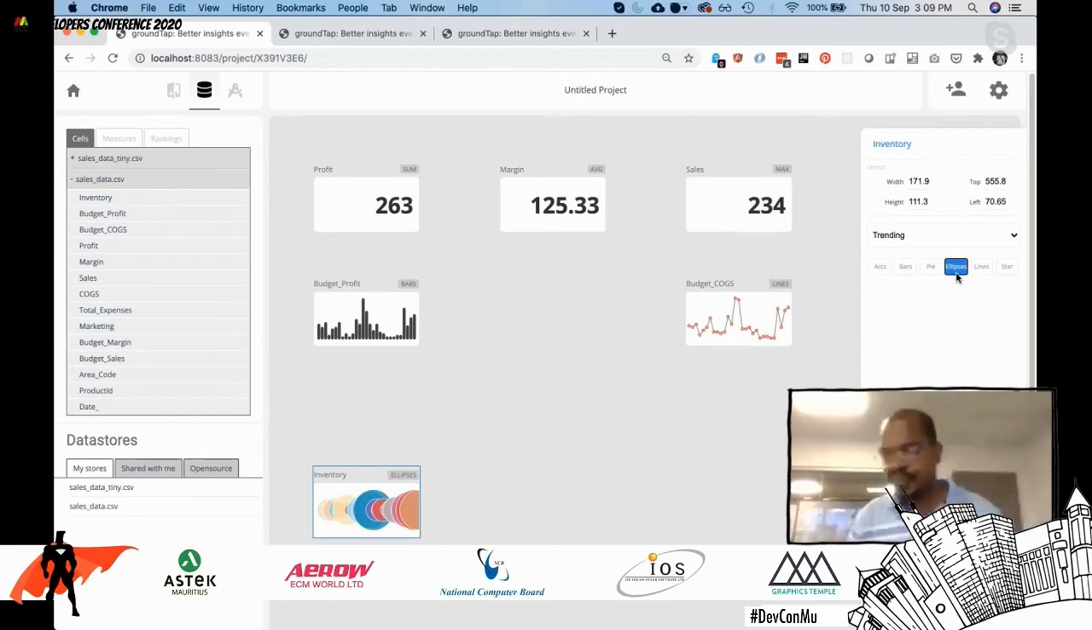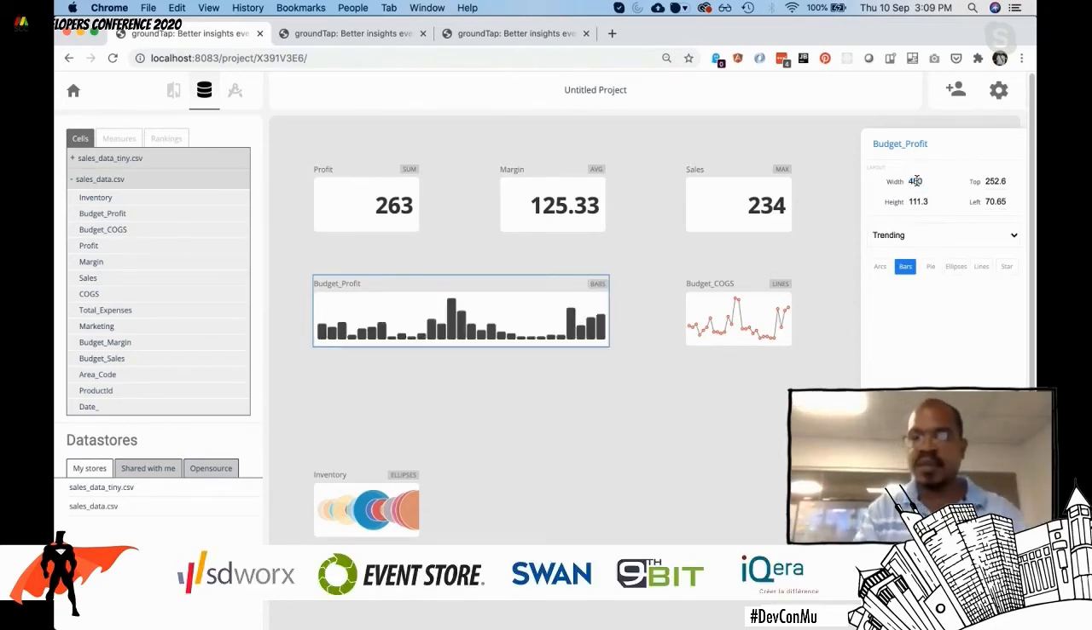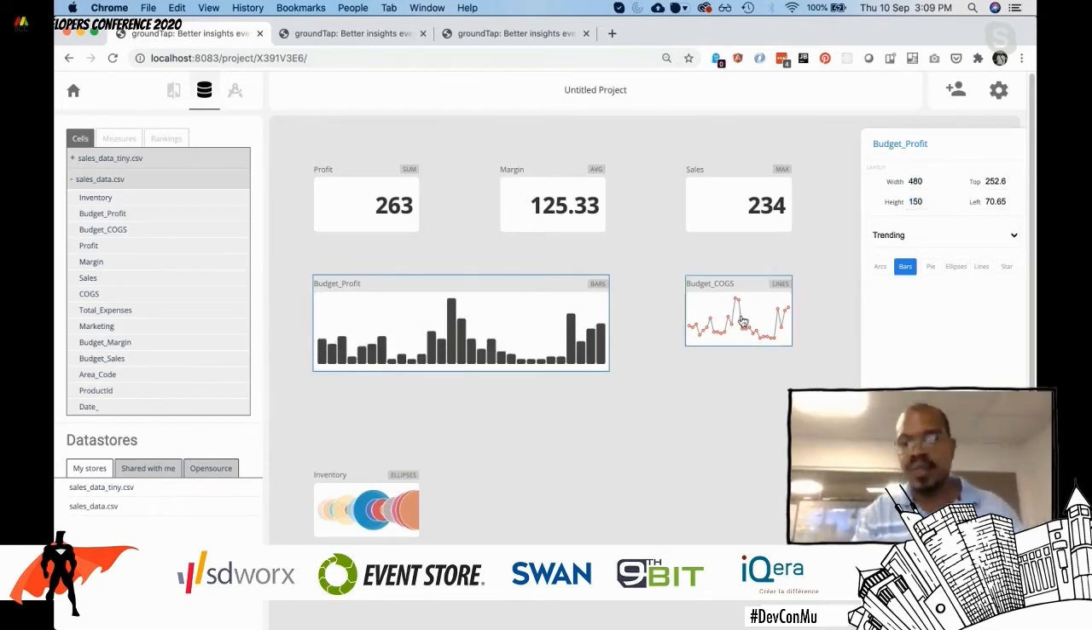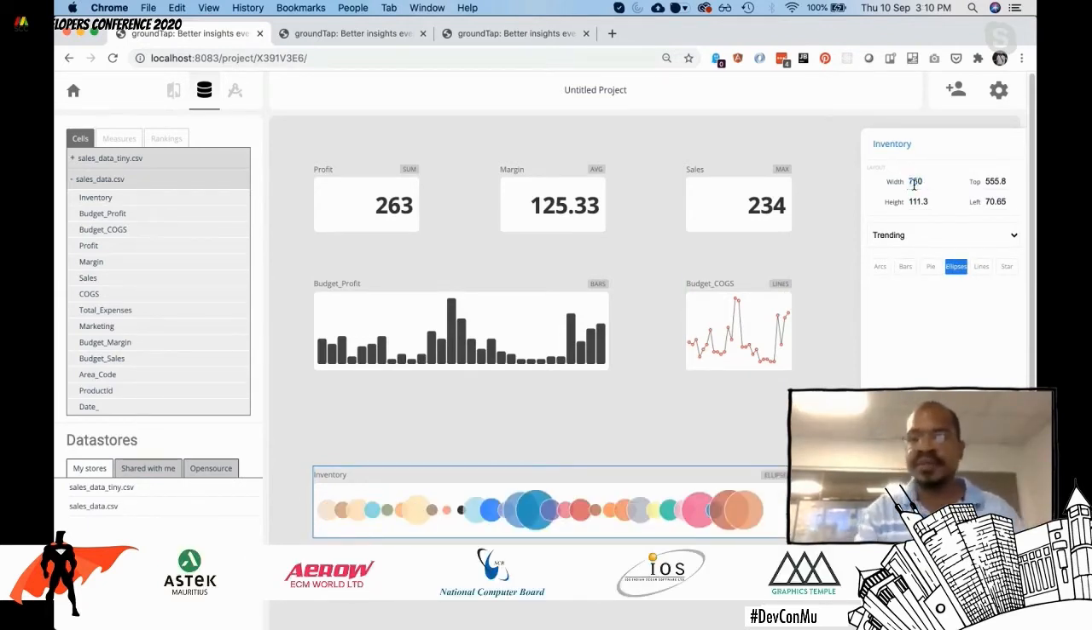Maybe a bubble chart. Now, it'd be good if I could resize this. Well, that's kind of what the S in SVG means. So if I set this to 480, it automatically resizes. And if I set this to 150, again, it resizes. And I can do the same thing for the cost of goods, all right? And the inventory is kind of munched up. Let's make this a bit larger. So let's make this 780.